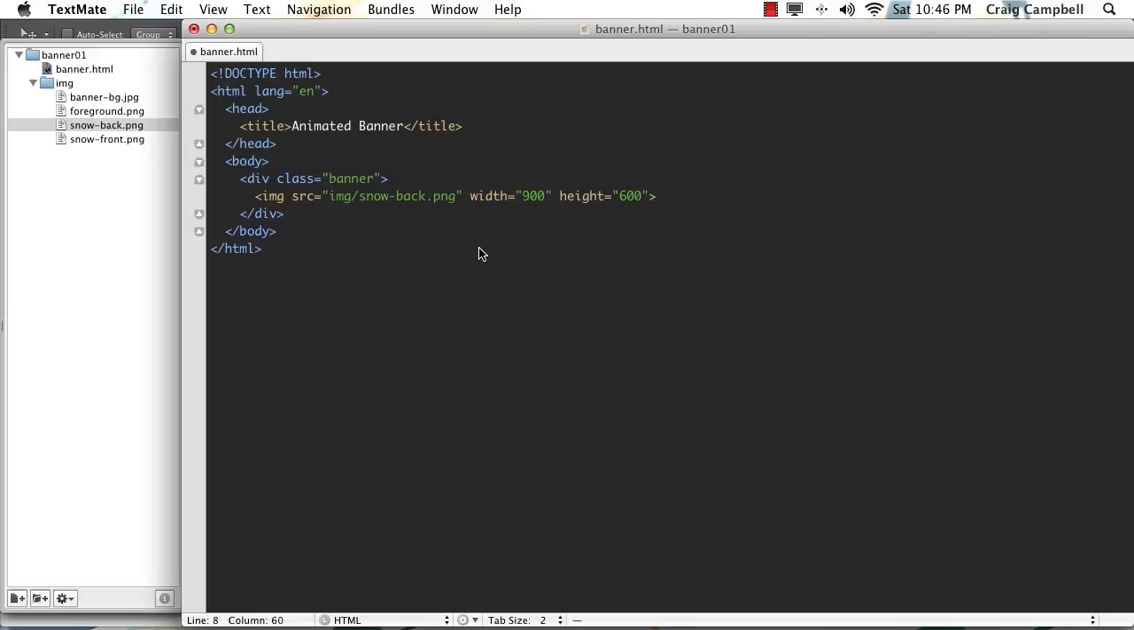And I also want to give it a class so that we can style it. So I'm going to give this a class of img-snow01. And I'm going to give all of our images here a class name that starts with img, and that will make some of our CSS a little bit easier later on. And similarly, we're going to give all of our text fields a class that starts with txt. But again, the image furthest away from the camera is going to be this snowback PNG file.